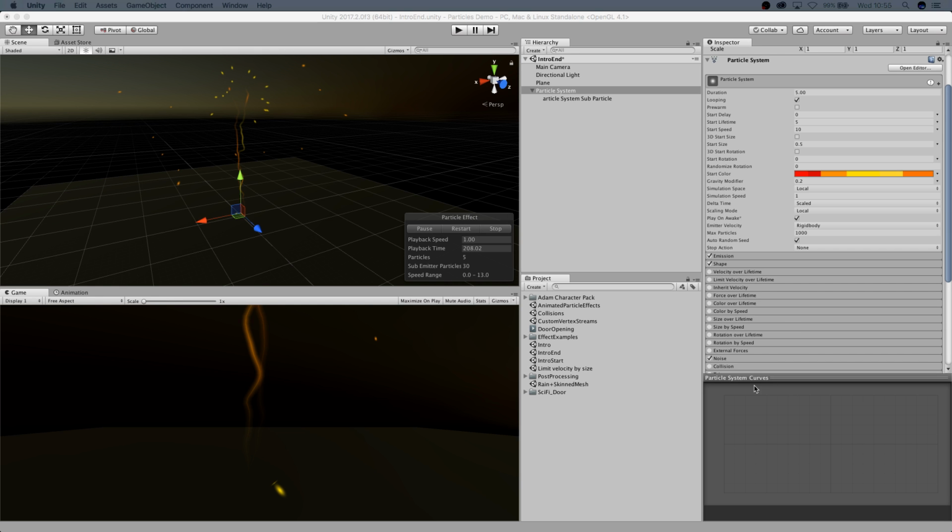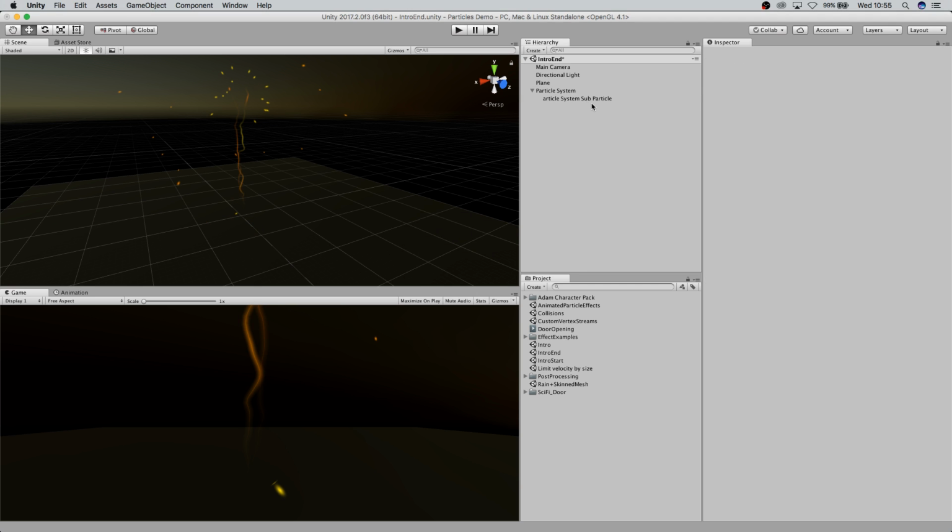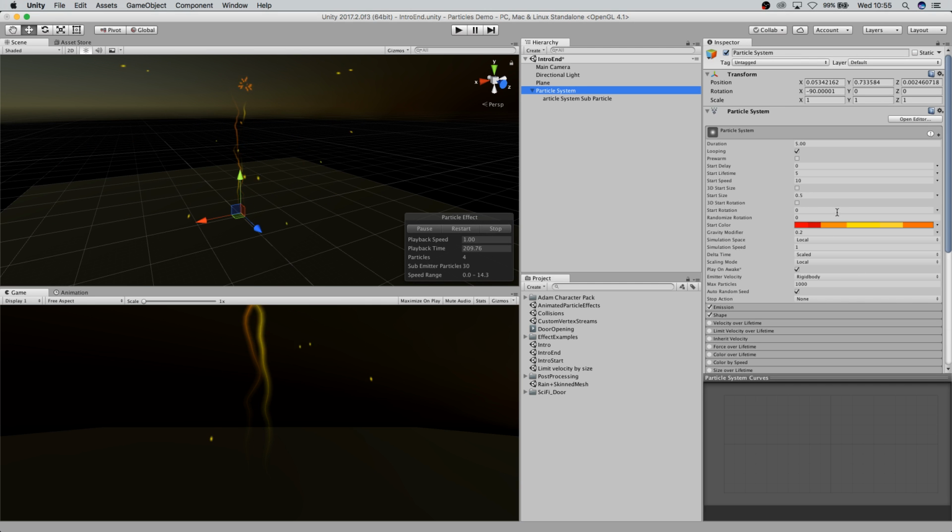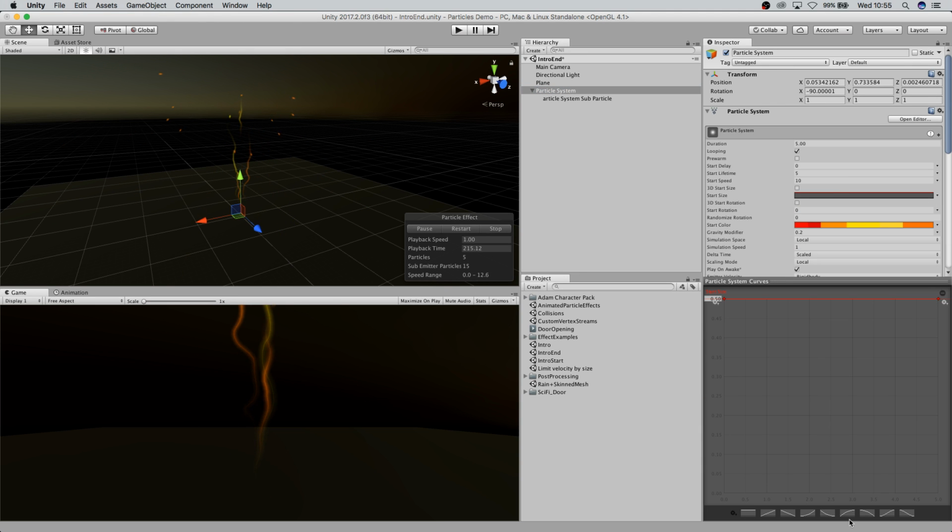One other thing worth mentioning as well is that curves can be optimized. So let's have a look. If I perhaps change the start size to be a curve and go into my curve editor here, along the bottom we've got a bunch of default curves, which are all fairly optimal and good.